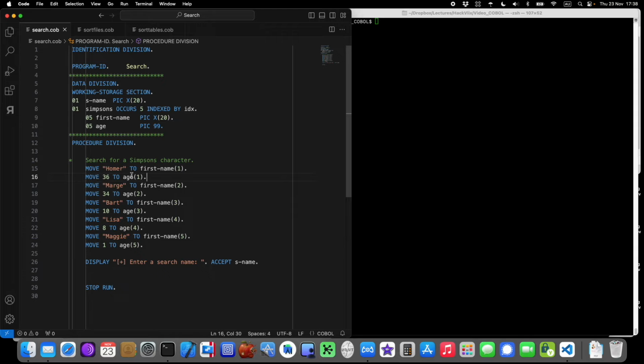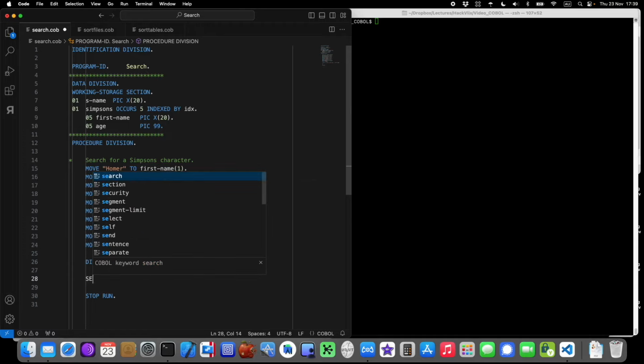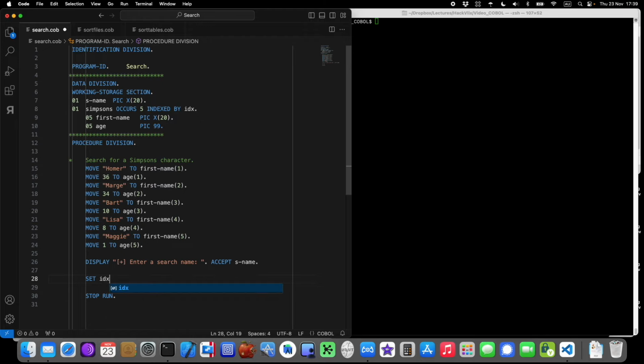Here I have some code to move some data to populate the table. So this is not really that interesting, but it's just Homer, Marge, Bart, Lisa and Maggie, and I move those to the respective entries with their respective ages. And then I ask the user to enter a search name, which I read in here, and now I have to actually search for that. First I have to set the index for my table to 1, so I actually start at the beginning. If I only wanted to search part of the table, I could set the index to a different value, but now that doesn't make sense, so I'll search the Simpsons table.